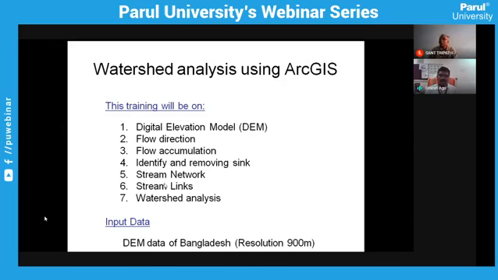Then we can go for stream networking. We can network these streams very effectively: first order, second order. Then based on that, we can go for stream links. Stream links means we connect from higher to lower order like that. Finally, we get the watershed analysis, and the output will be the delineated watershed.